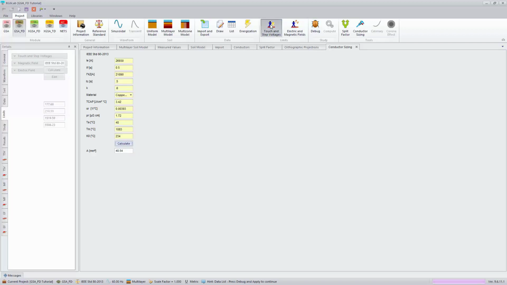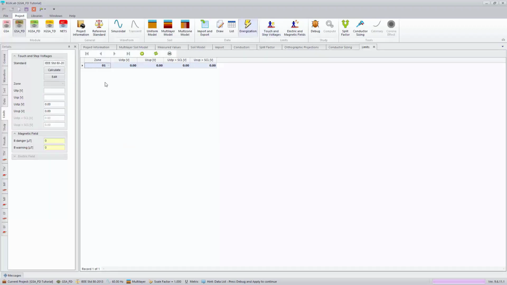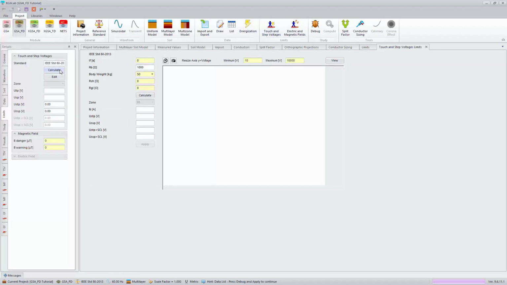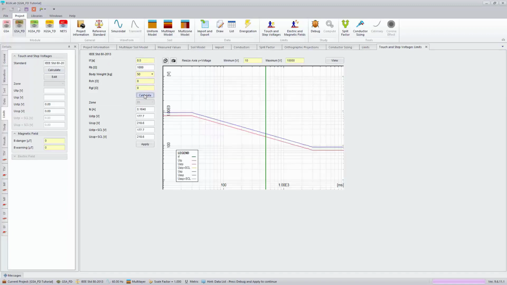We'll also want to calculate the touch and step voltage limits, and this is going to reference the IEEE standard for determining a permissible voltage that someone will be able to withstand. And we'll use a half-second clearing time for that. We'll need to debug once again and recompute.